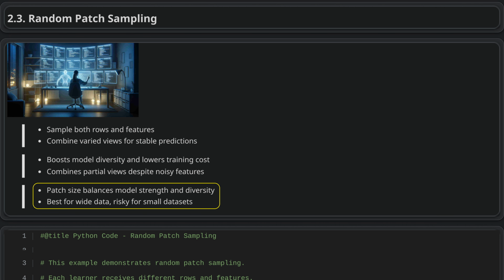Random patch sampling works best when the patch size balances learning quality and model diversity. Patches that are too small may leave models with too little data or too few features, while patches that are too large reduce diversity and become closer to bagging. The right size depends on the dataset, number of features, estimator complexity, and redundancy in the data. This method is especially useful in high-dimensional settings, but on small datasets, it can become unstable by discarding too much information.